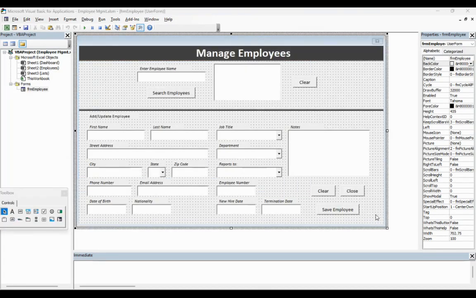All right, so I went in and I added all of the boxes and the fields and everything that correlates to our employees sheet and all of the columns. You'll see first name, last name, address, city, all of that information. And I added in all the drop-down menus that correlate back to that sheet.